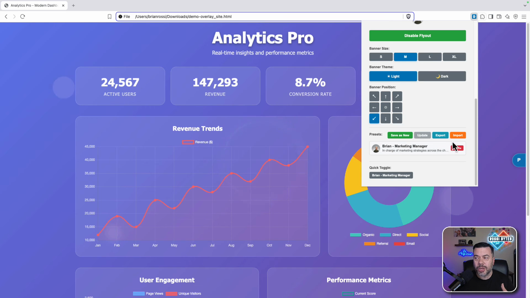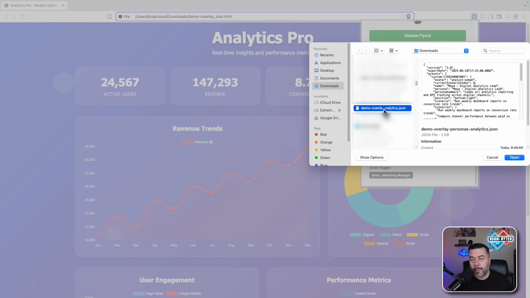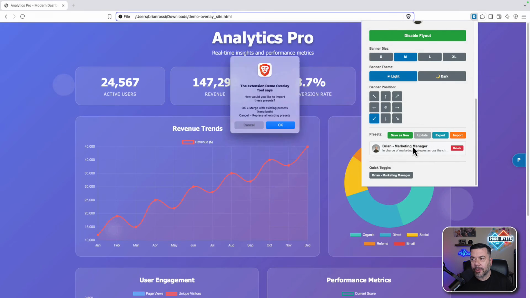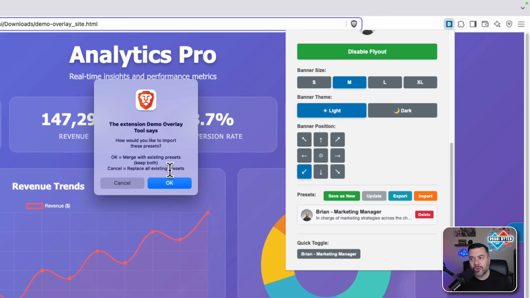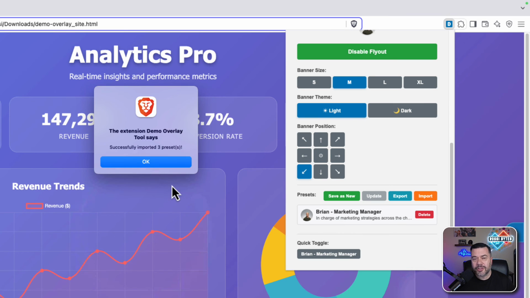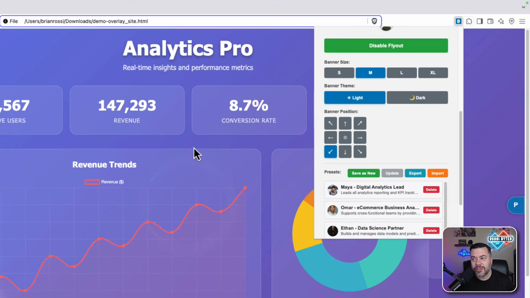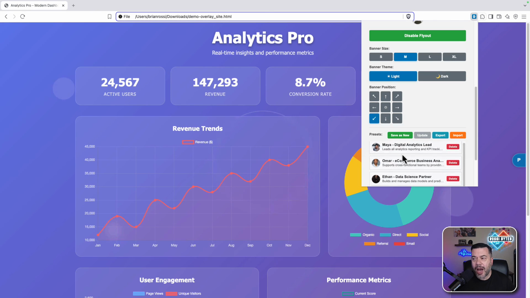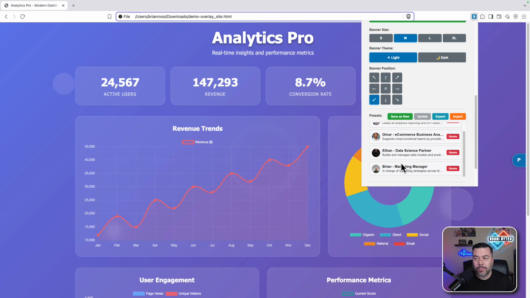So what we can do is go ahead and click Import here. And I'm going to select my demo overlay personas for analytics, and I'm going to say Open. And now this is going to give me two choices here. It's going to allow me to click OK to merge with my existing presets, or Cancel to replace all existing presets. In this case, we created a preset for Brian earlier. I'm going to go ahead and say OK to merge it. And it's going to come up and say that it's imported 3 presets. So we'll see that we now have Maya, Omar, and Ethan, plus our other preset that we had created before.